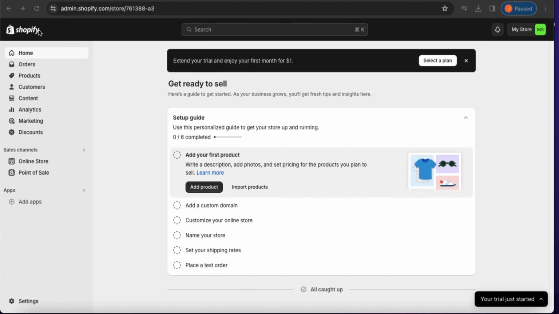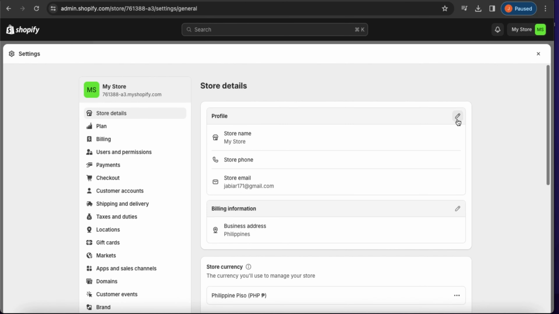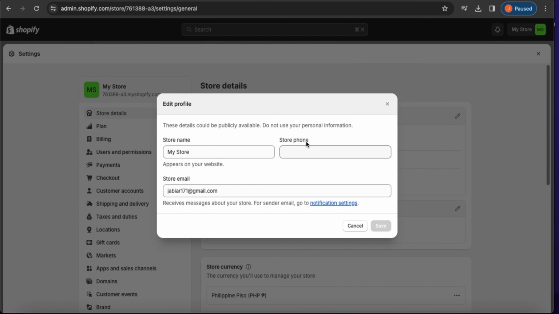And here's how. The first thing you need to do is simply navigate to your settings, and then you just need to navigate to the store information. Then after that, all you have to do to change the name of your business is click the pen symbol. You can then see your store names as you can see mine. Here, you just need to type a new name and hit save. That is pretty much it.